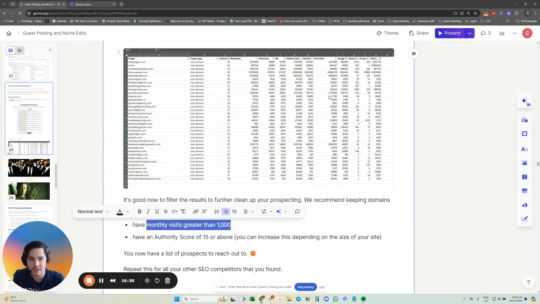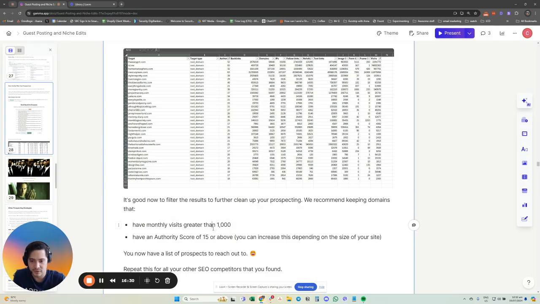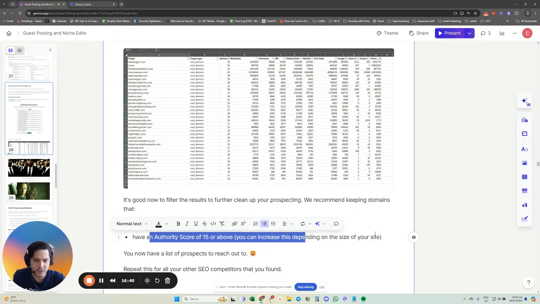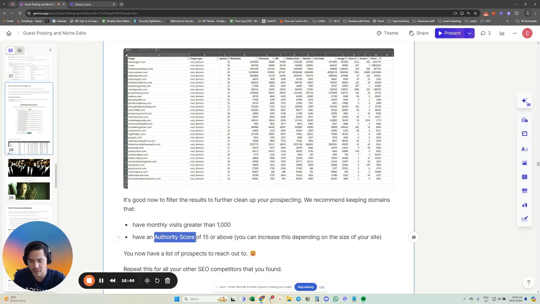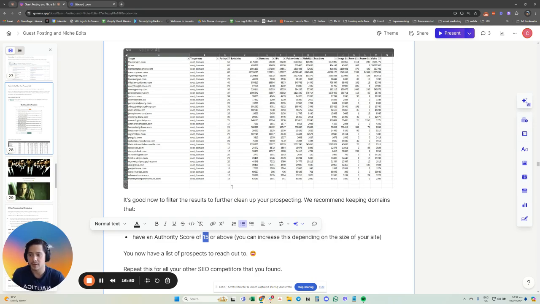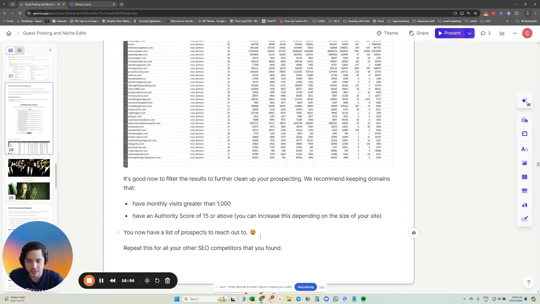If it doesn't have any search traffic, then it's not liked by search engines. Makes sense. So if it's getting at least 1,000 traffic, you know that okay, it's getting some traffic. It's probably relatively healthy. Next, I would also require an authority score of 15 or above. And if your site is bigger, has an authority score or a backlink profile that's better, you can increase this number to make sure you only get backlinks of a higher caliber. And now you have a list of prospects to reach out to.